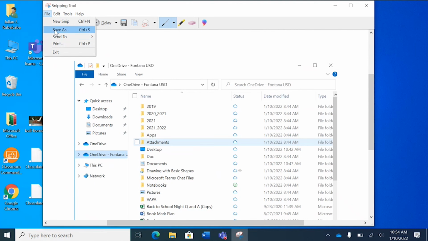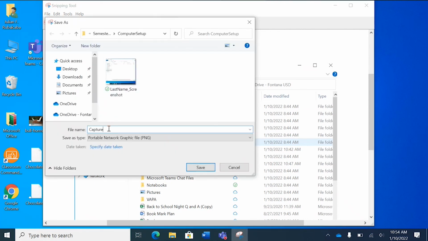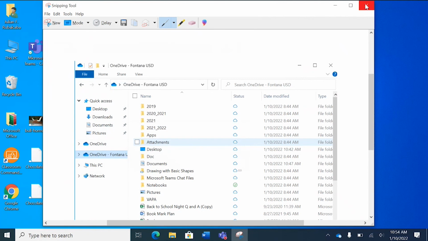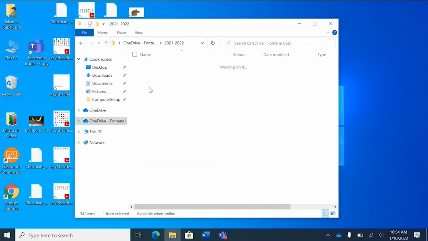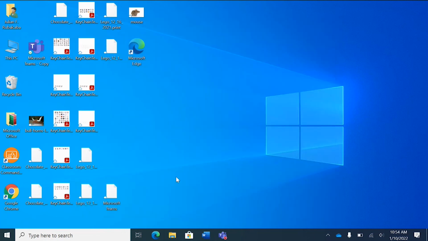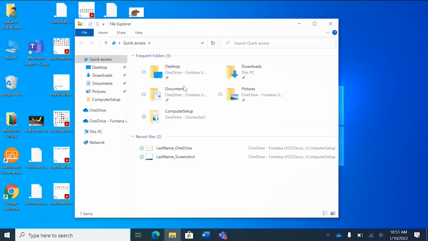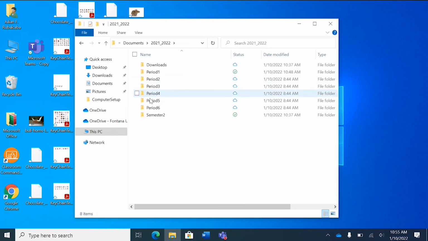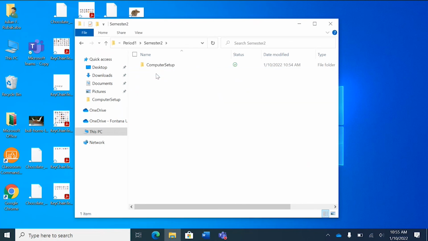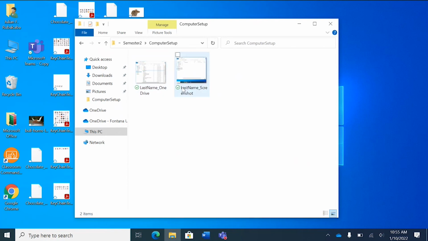And I go File, Save As, and I could call this one, again, you can put your last name if you want. And I'm just going to call this one Cloud, or you can name it Cloud or you can name it OneDrive. Again, this screenshot is to show me that you are signed into your OneDrive. All right, so I should have 2 screenshots in that folder now. I'm going to go back down here, Documents, Computer Setup, and then there's my 2 screenshots.